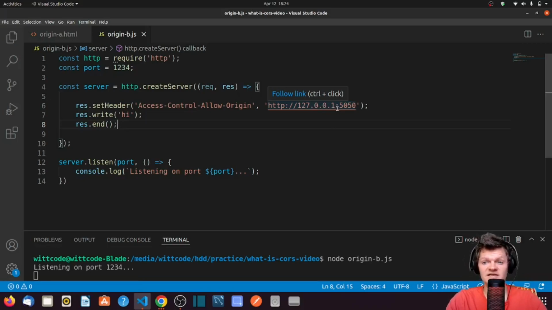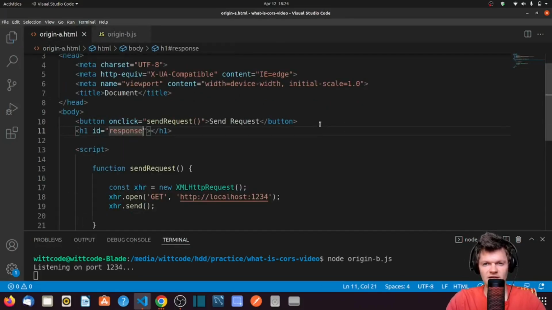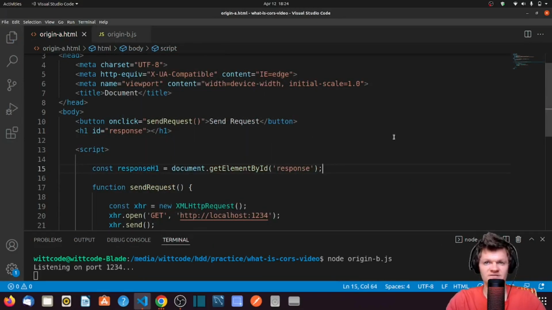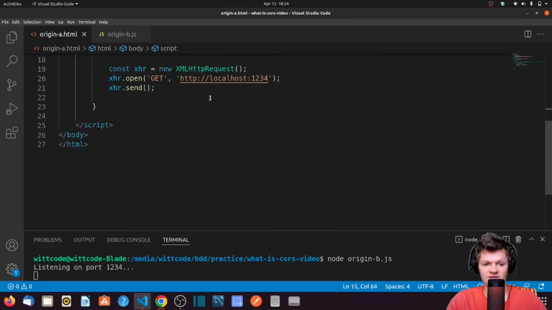Now, let's add some code to our client to handle this response. First, let's create an h1 tag to display the message from the server. Now, inside our script tag, let's get this element by its ID. And now let's handle the response from the server using our XML HTTP request object.